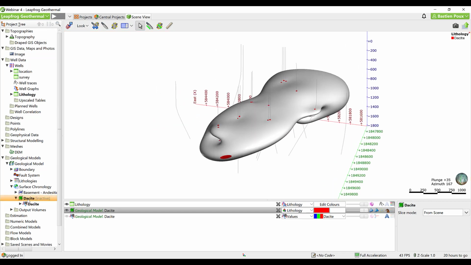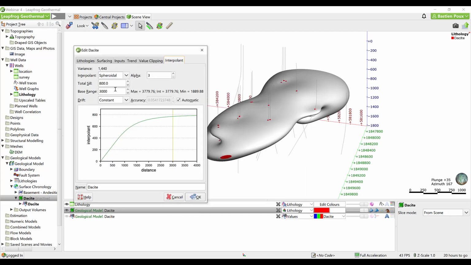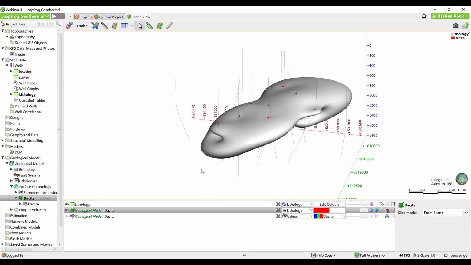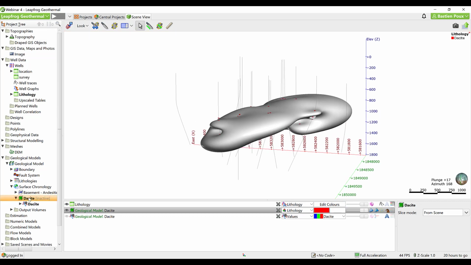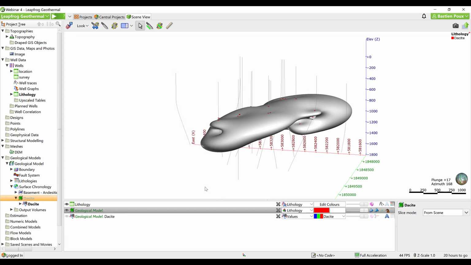Now if we go back into the Interpolant tab, and we assign to the range value the highest value possible, here 10 kilometers, we see that in the distance separating the wells of about 2.5 kilometers, the relation is linear. In that case, the intrusive body that will be generated is very close to the one of the linear interpolant. As you can see now, if we go back to the interpolant and set it back to a linear interpolant, the resulting surface for the intrusion is the same.